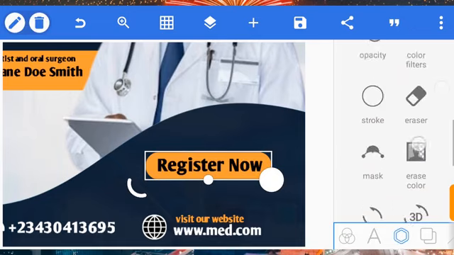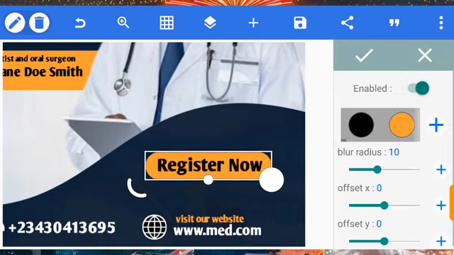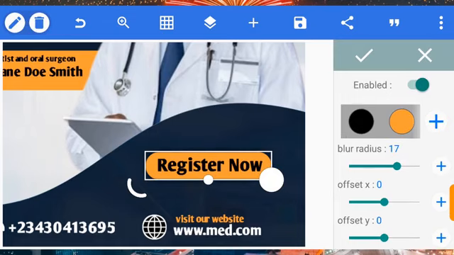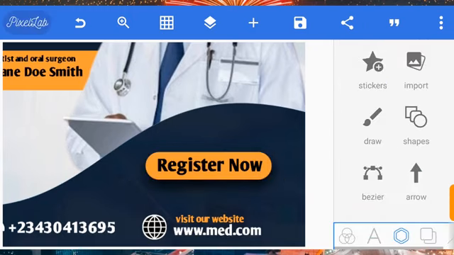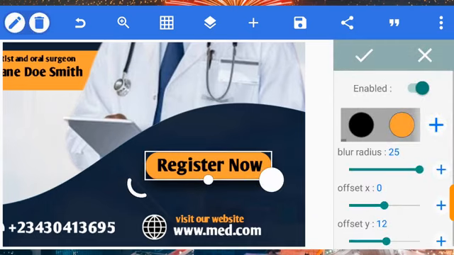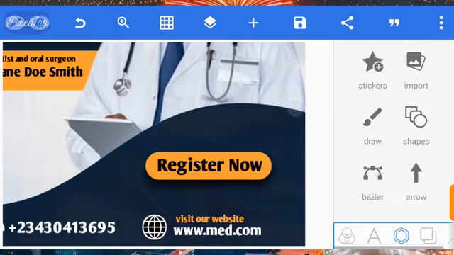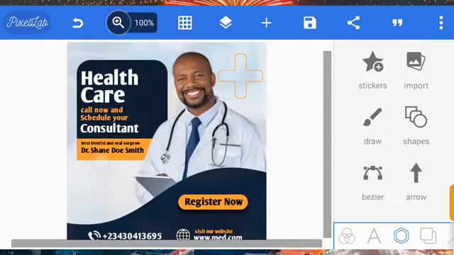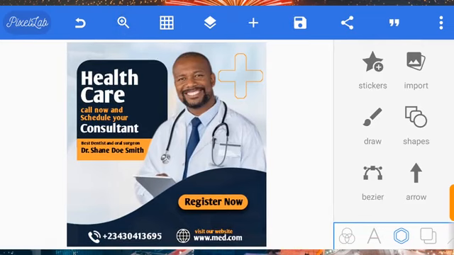Okay, now let's move to shadow. Enable shadow. Increase the brush. Okay, let's zoom out. Alright, I think this is good. So have you seen how to create a medical flyer with Pixellab? It's very simple. Just you need to know your formation on how to put your text in place, and also picture placement.